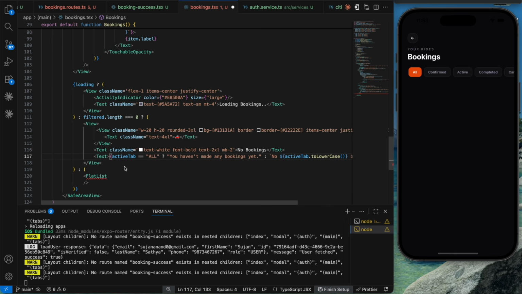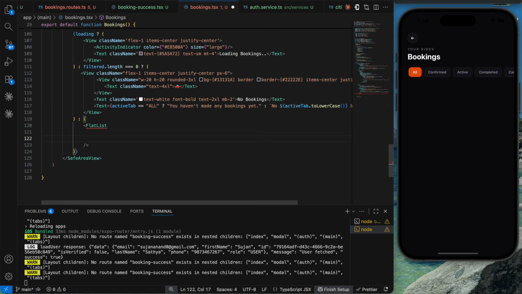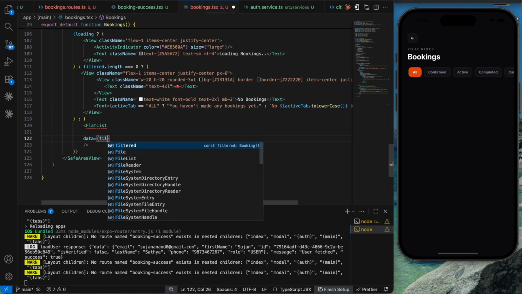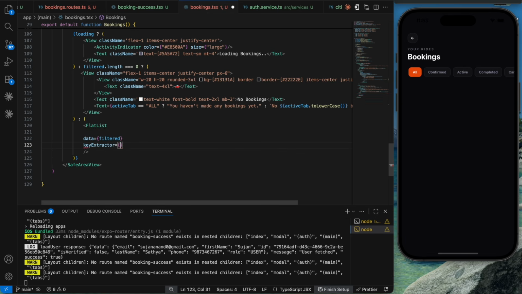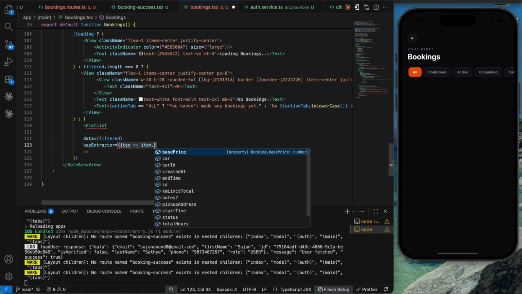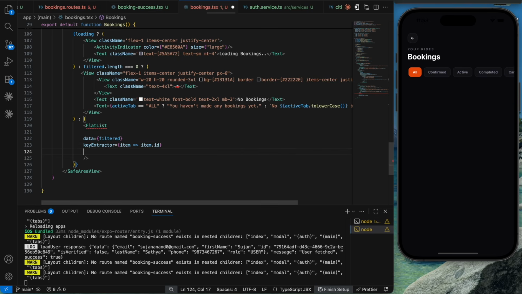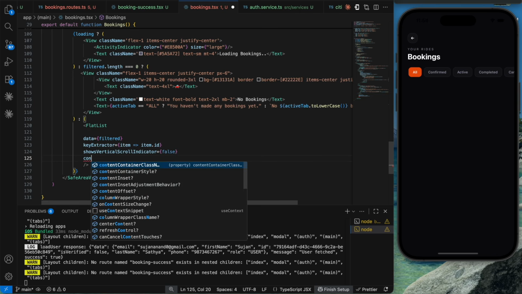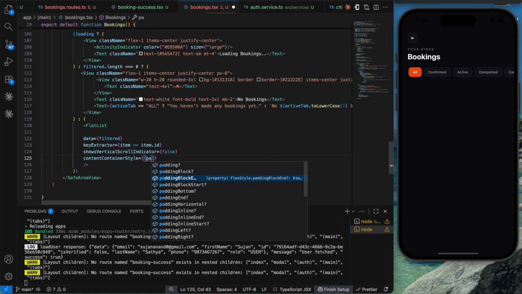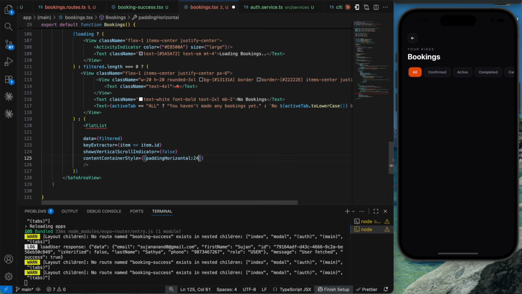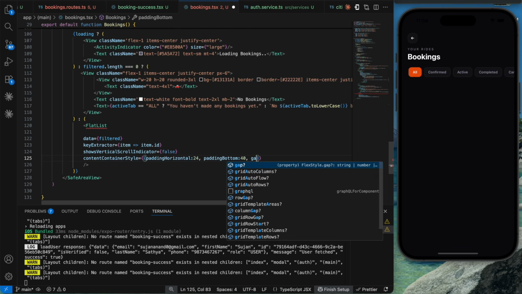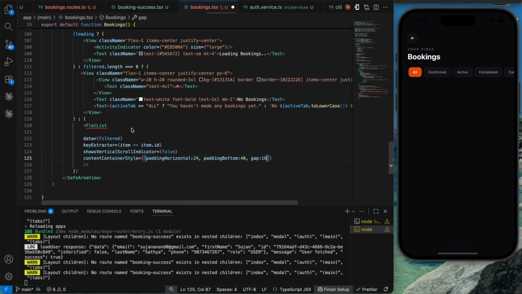That's it. So yeah, I'll be adding the design for the topmost view. It's going to be simple itself. You can take a look at it. So next, if at all we do have a booking, then go ahead and show it over here. So data is going to be equal to your filtered and your key extractor takes in an item. Here I'm going to say item dot ID, and I'm going to say show vertical scroll indicator, and I'm going to set it to be false. Content container style, that's required. Padding horizontal, some internal spacing of 24. Padding bottom of 40, and give it a gap of 16.